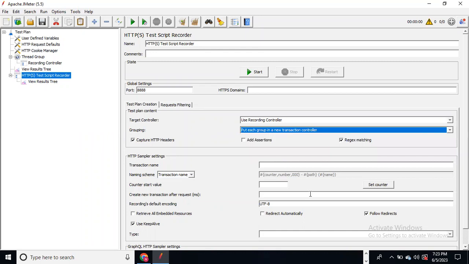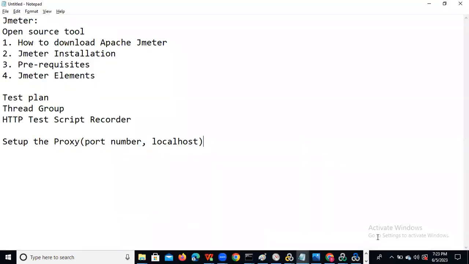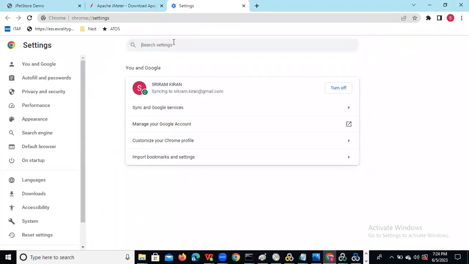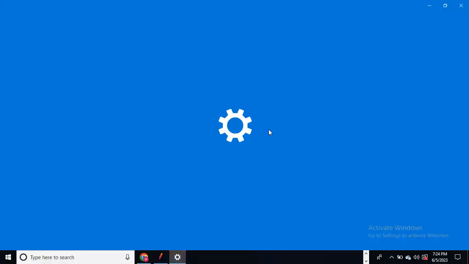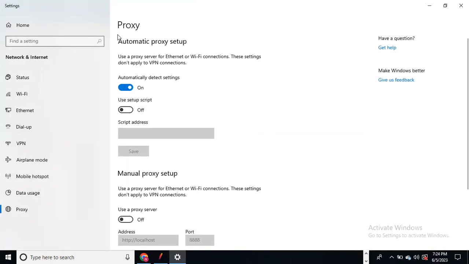So these are the prerequisites, and now we'll go to the browser. For example, go to the settings. Here we need to set the proxy, so you search for proxy settings. Is everyone able to see it? Open this. Here you can observe the proxy. So we are setting the proxy.